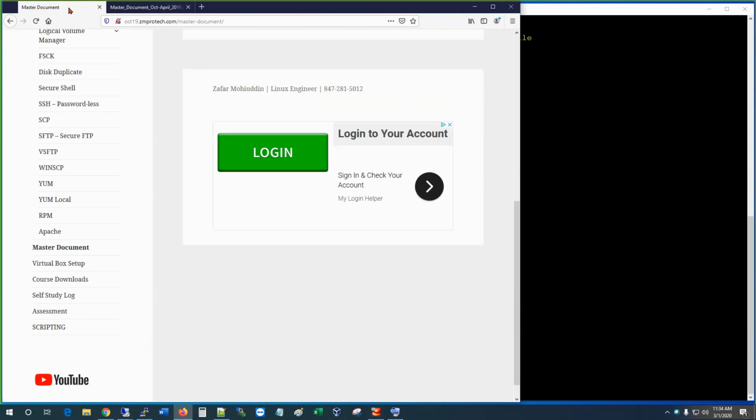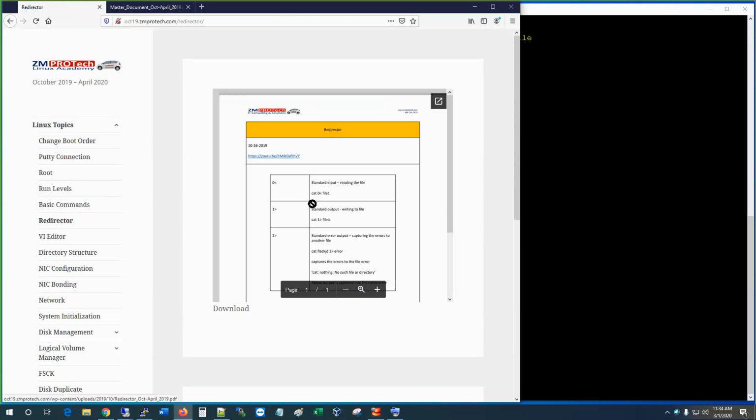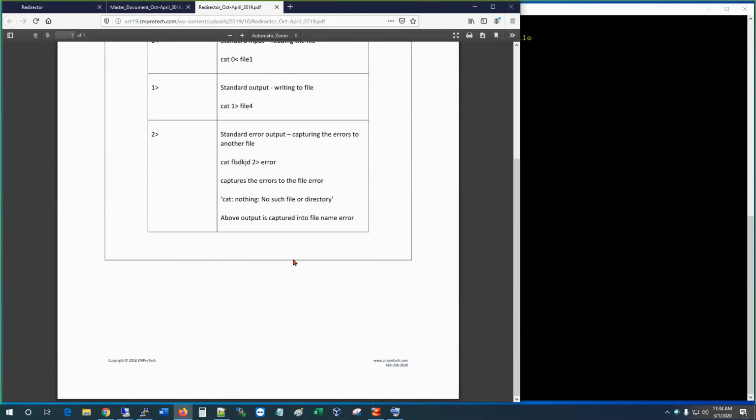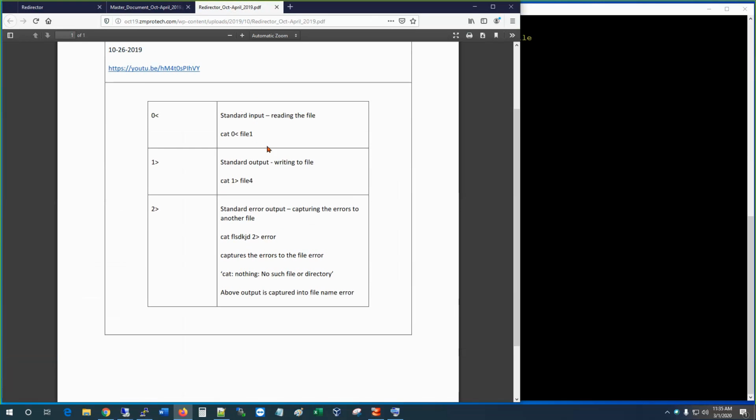Let's go back up here. Redirector. Okay. This is it. Less than sign is standard input. You don't have to type 0 in front of it.